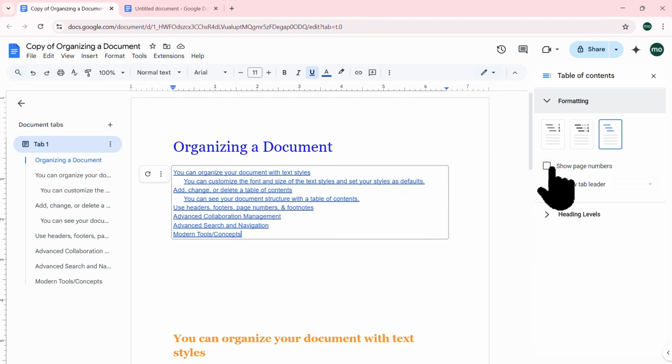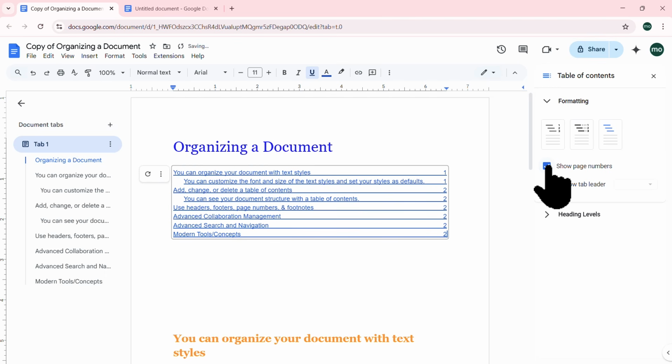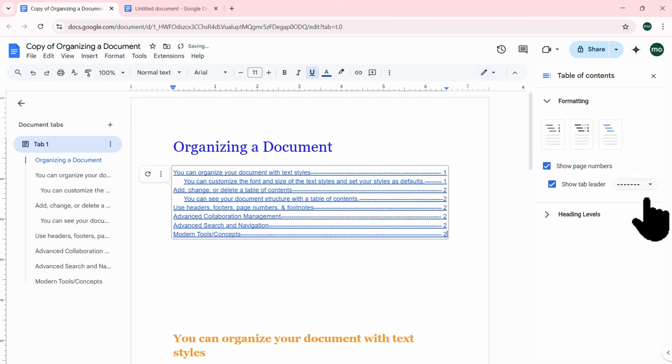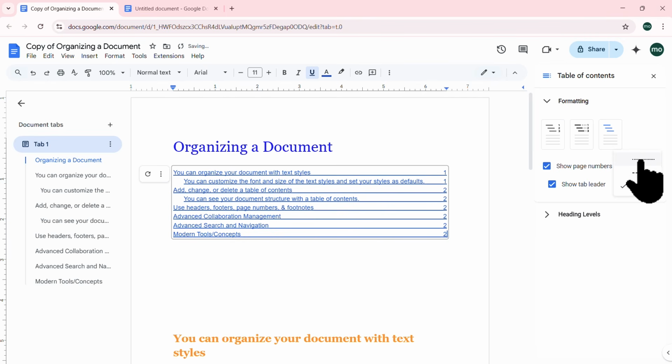Look at that. I would like to see the page numbers. There we go. So here are the page numbers for each of those. And here is the tab leader. Right, so we get the little dots in here. And I can choose whether a dashed line or a solid line. Everyone is used to this one here, so I'll use that one.